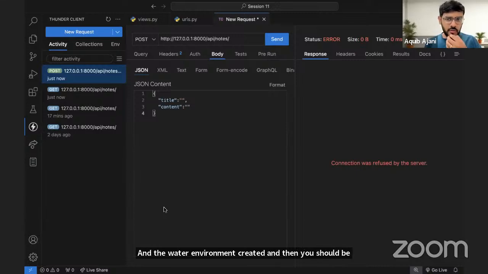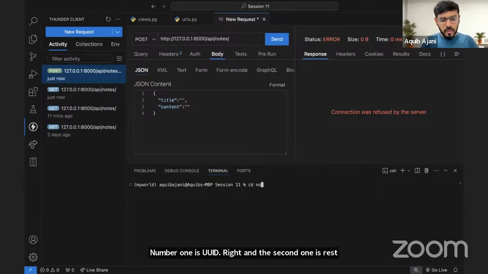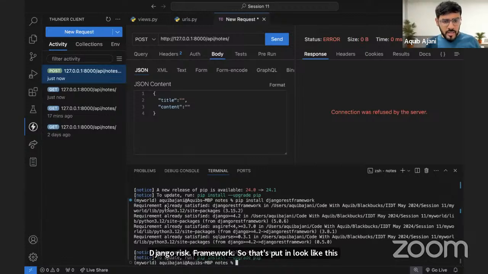Like yesterday, we've also installed two external packages. Number one is UUID, and the second one is the REST framework. To install them, go to the particular project folder and run pip install uuid. In my case, it's already satisfied. Similarly, pip install the Django REST framework. Again, in my case, it's already satisfied, but you should install these two external packages because we have used them.